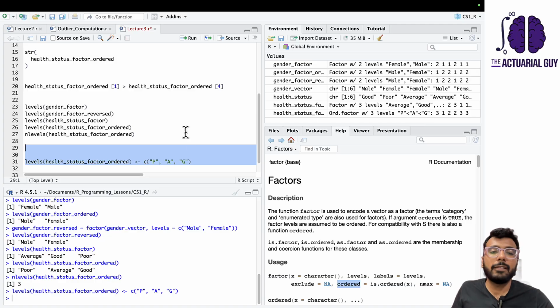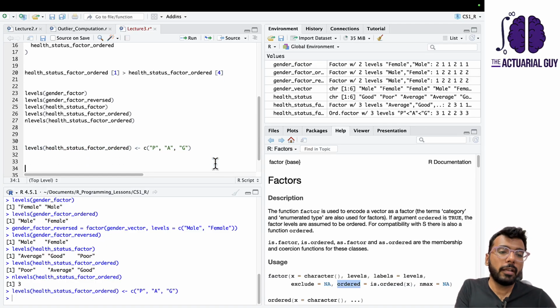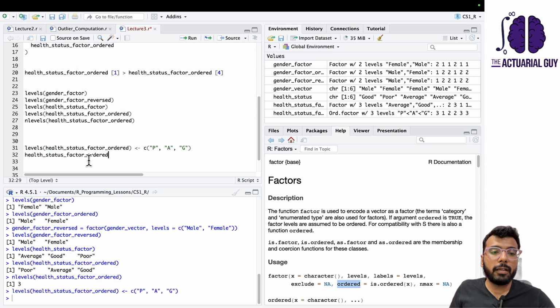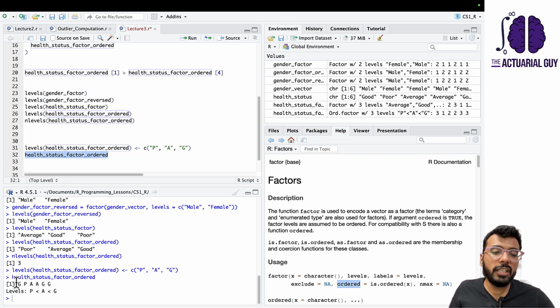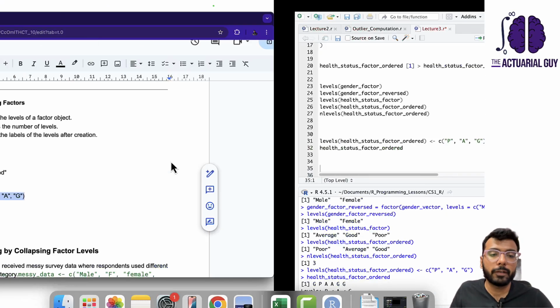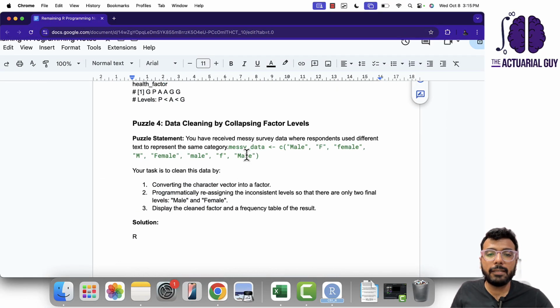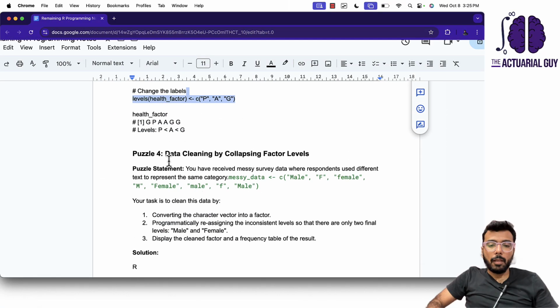So now your levels have become P, A, G. If I print this factor, you will notice that it is now G, P, A, A, G, G, right? Good is replaced by G, poor is replaced by P, average is replaced by A. So that's how it works. Now let's get into the puzzle. Let's look at this puzzle.